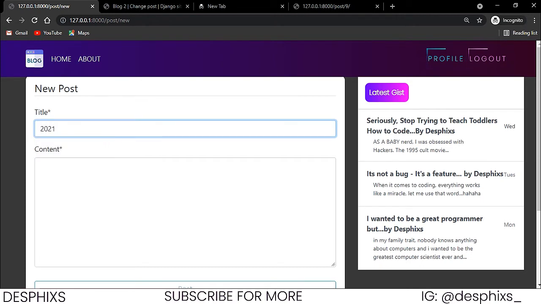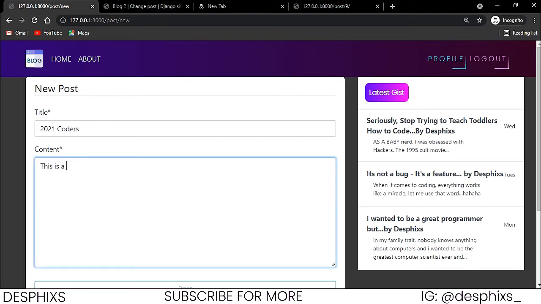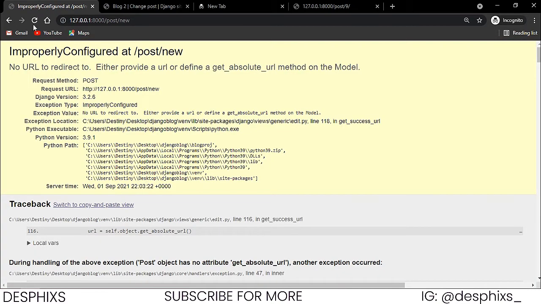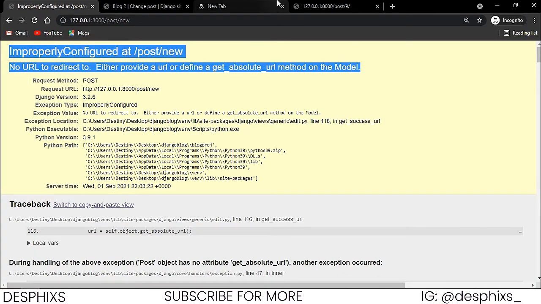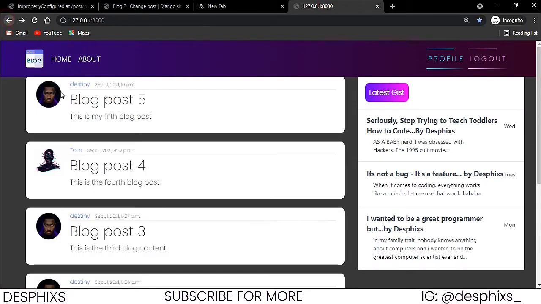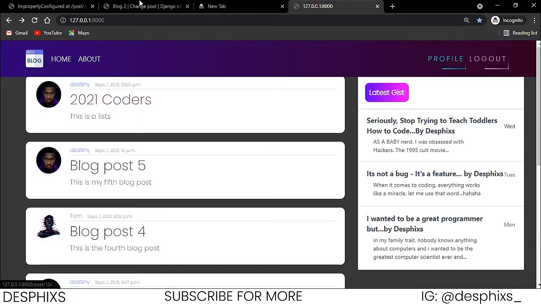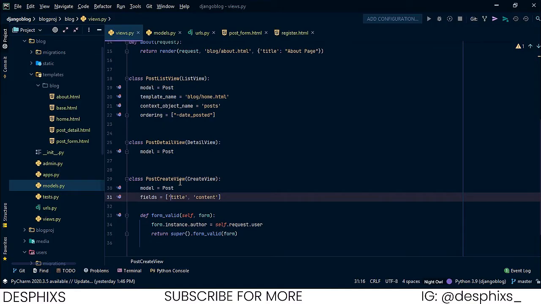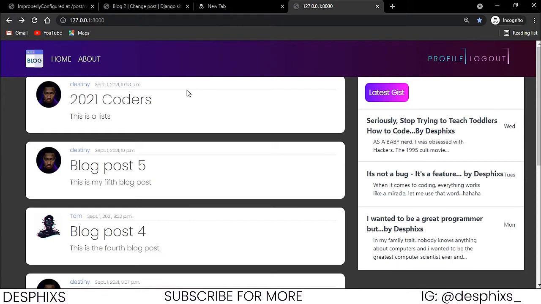And if we try making a blog post, let's say coding in 2021 coders. Then let's say this is a list, whatever. I'm just typing anything. Then we click on post. You see, it actually worked, but right now it doesn't know where to take us to. So let's refresh this. You see that it actually worked, 2021 coders, but it doesn't actually know where to take us to. So you see, what we did over here actually works.